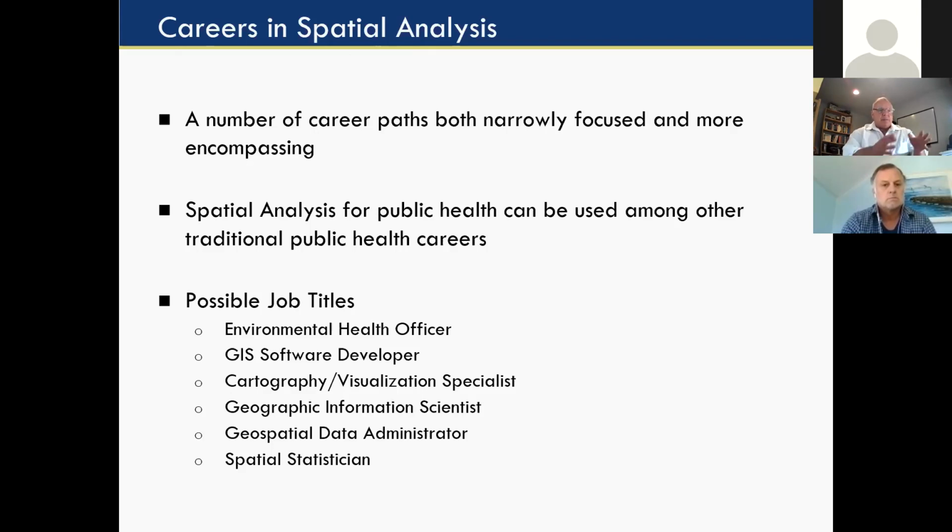You might have expertise in infectious disease, but now you want to add spatial analysis to that. Or you're an expert in chronic disease, HIV, AIDS, or cancer, and you want to add on, now I can map and analyze spatial data. So a lot of times it could be an added component, but it could also steer you in a different direction as well.